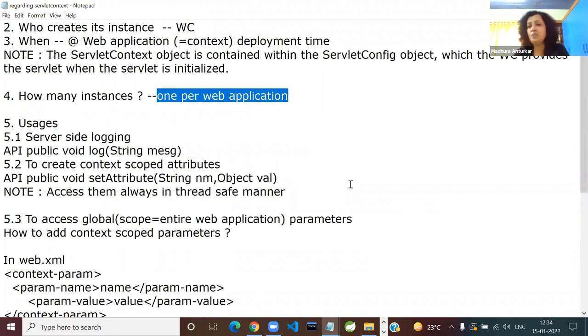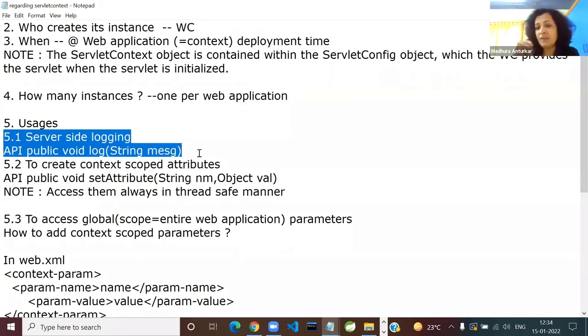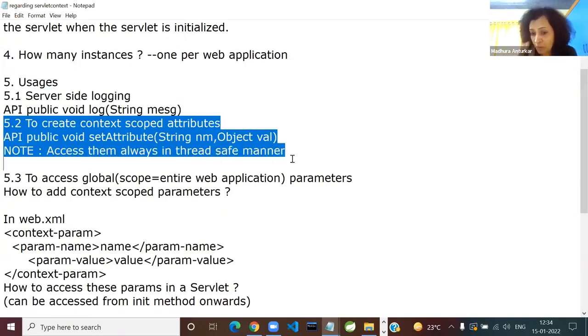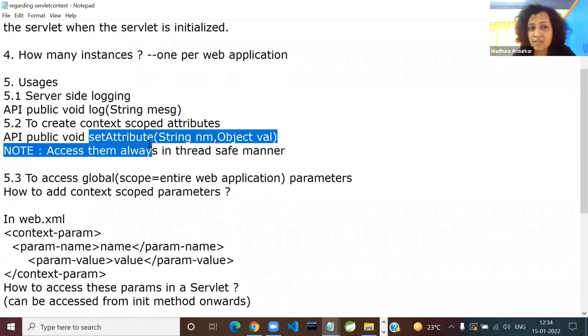And then there are so many usages. If you want to do the server-side logging, you have a context. You say getServletContext().log, and you can do the logging of the messages. If I want to create one copy of an attribute shared across all the customers, all the clients, which is the scope we are going to use? Context scope. Context is equal to application scope, and which is the method which I discussed earlier? getServletContext, get it, and context.setAttribute, string comma object.